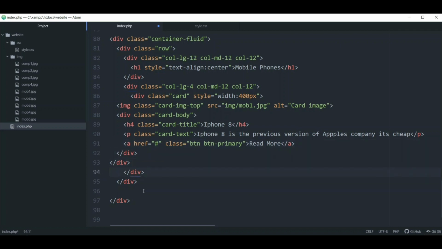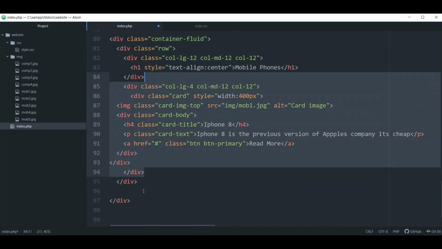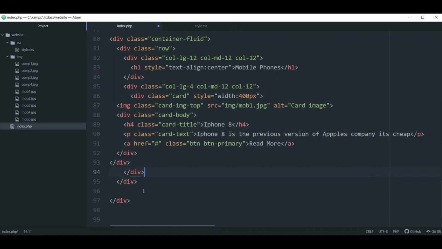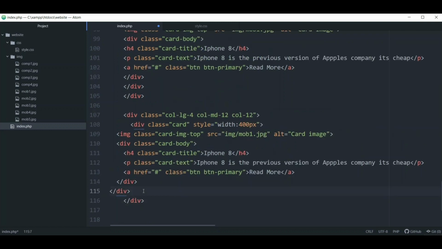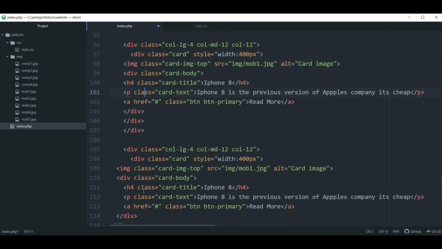For the second one, we have to just copy this and paste it. Ctrl C. We don't need it for the row. Here we are going to paste again. Here, this is the second image. Let's just change it to mob2. iPhone 8, no, let's say iPhone X. iPhone X is the previous version of Apple's phone. It's cheap. Let's change these things here.